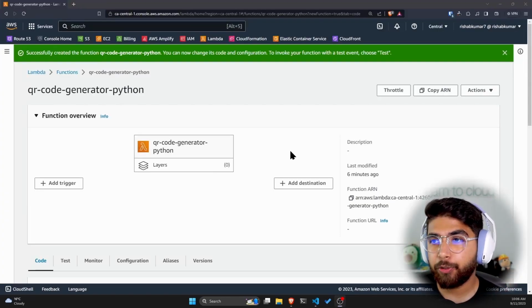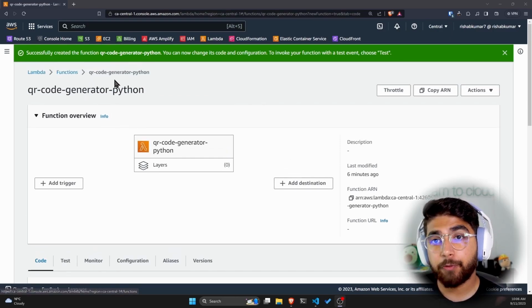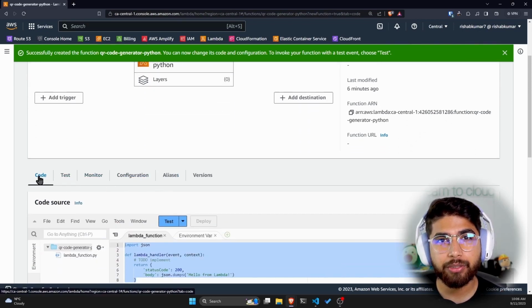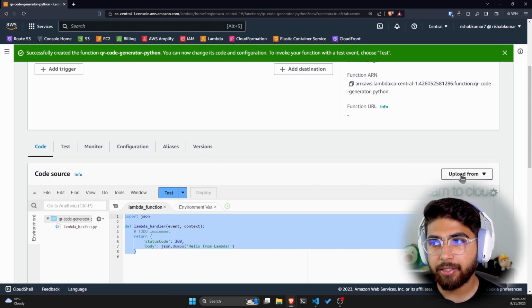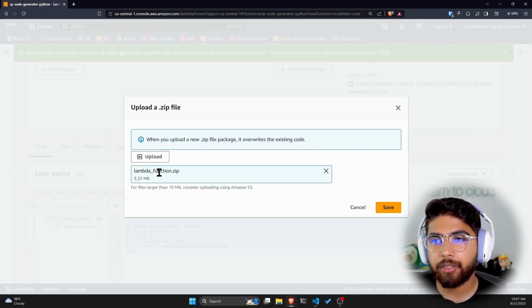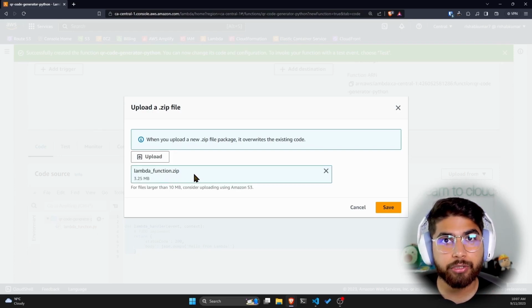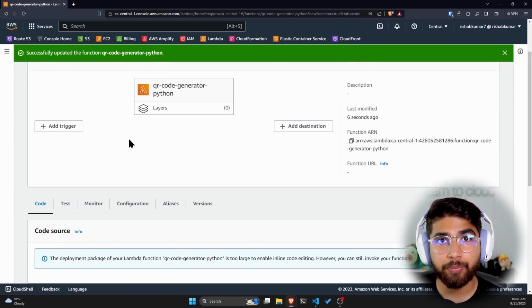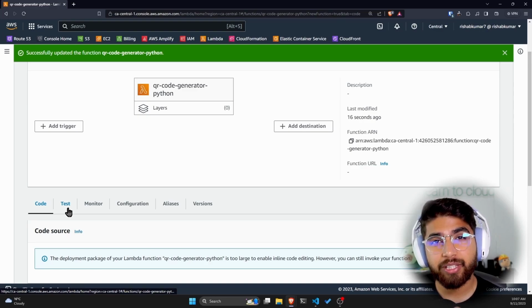So I'm in my AWS management console, and if you're not on the same screen, you can go to Functions, and whatever function you created, it should load the Code tab by default, and you can see there is an Upload from option on the right hand side. If I click on that, I can choose a zip file, so I'll do that. So I just selected the lambda_function.zip that we just created, right? Hit save, and this should update our Lambda function, as you can see on the top. There we go. So our Lambda function has been updated with the code that we have written to generate QR codes. Now we can test it.